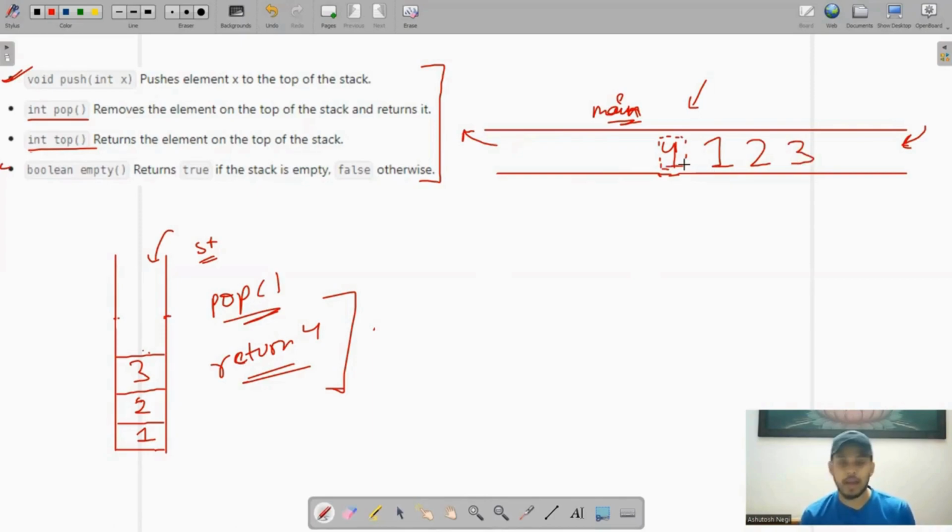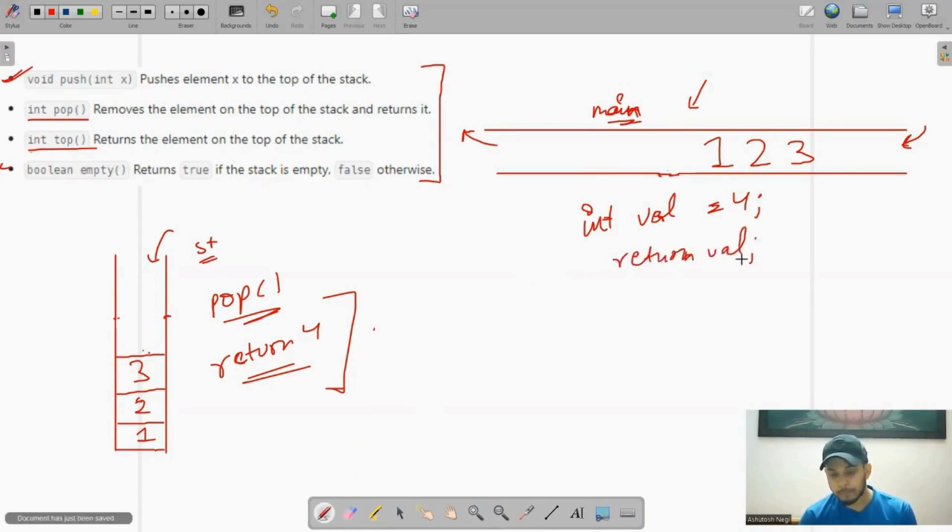If it is my front element, I can access this, right? I can access this 4. So I will create a variable val. I will give this variable the value 4. Then I will pop out this 4. And after popping out this 4, I will simply return my val. Done. So this is how you will implement the pop function. Okay, let's see how we can implement the top function.